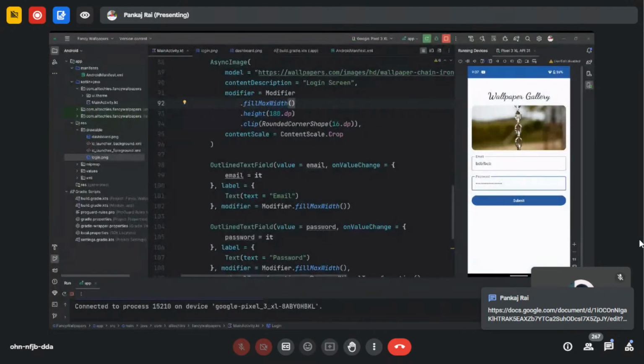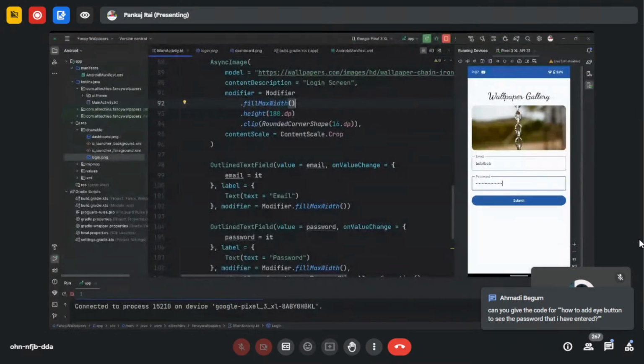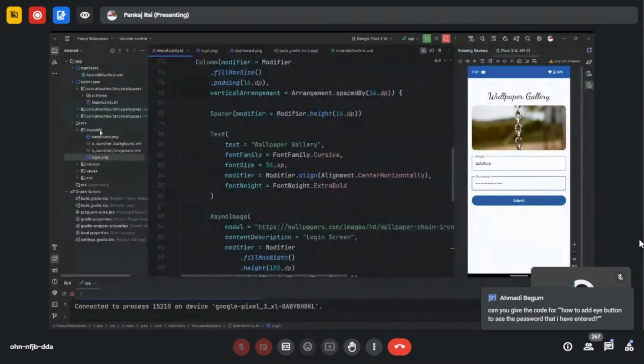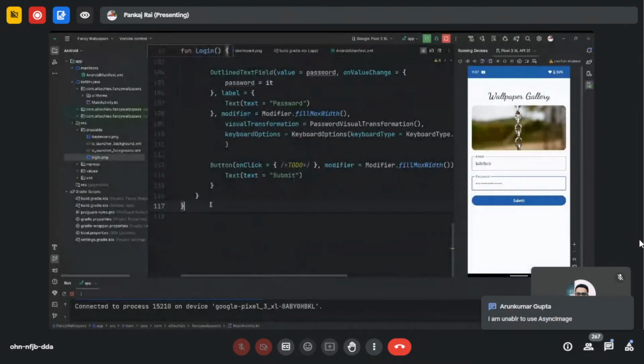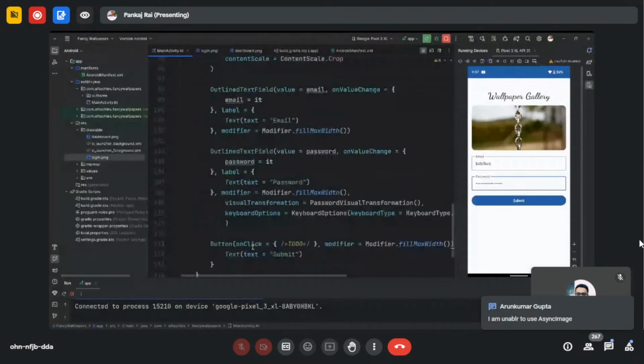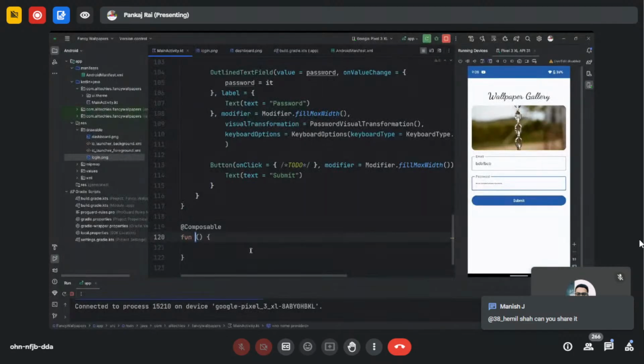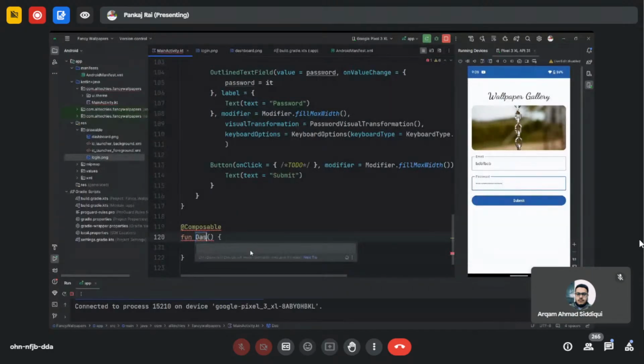Okay, so let's get started with our next screen, the final screen, and that is pretty much more straightforward than this because we don't have outlined text field and other things. So for that, let's create our dashboard. We are done with our login. This is all done. So let's create another composable now. You can just write COMP and hit enter. It will automatically write @Composable and fun. So let me give the name as Dashboard.